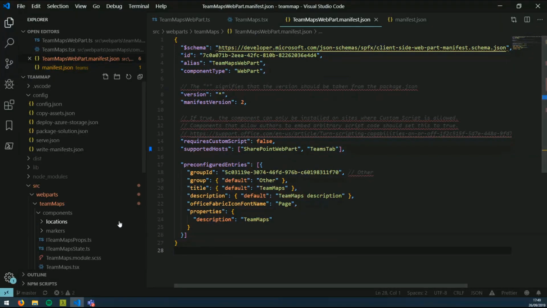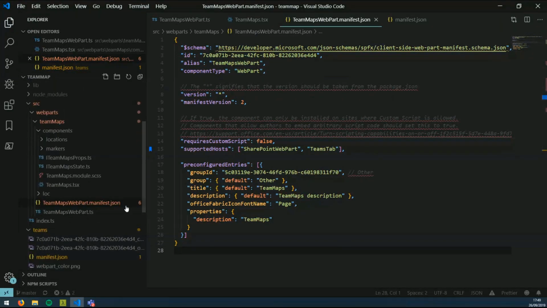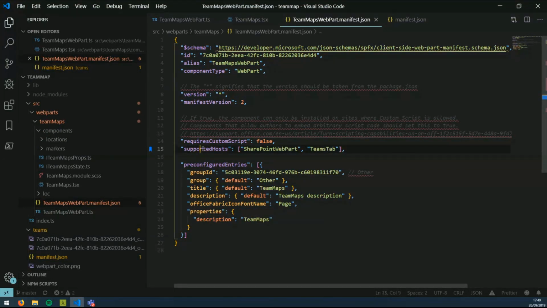Cool. So, yeah, you go into the manifest JSON file. First things first, for a Teams tab to be supported, it is in here. Just adding this Teams tab will allow it to be installed on Teams. The rest of the information just stays as it is. Nothing more special on this page.